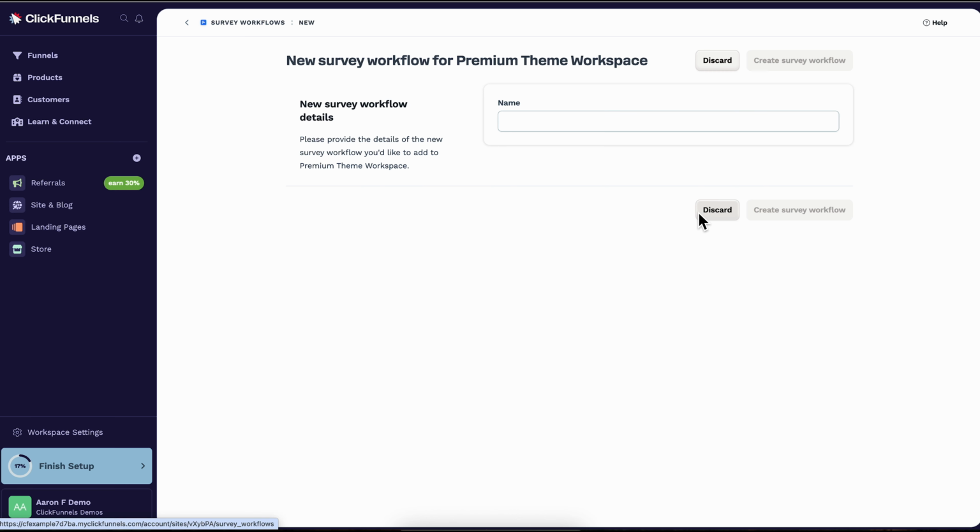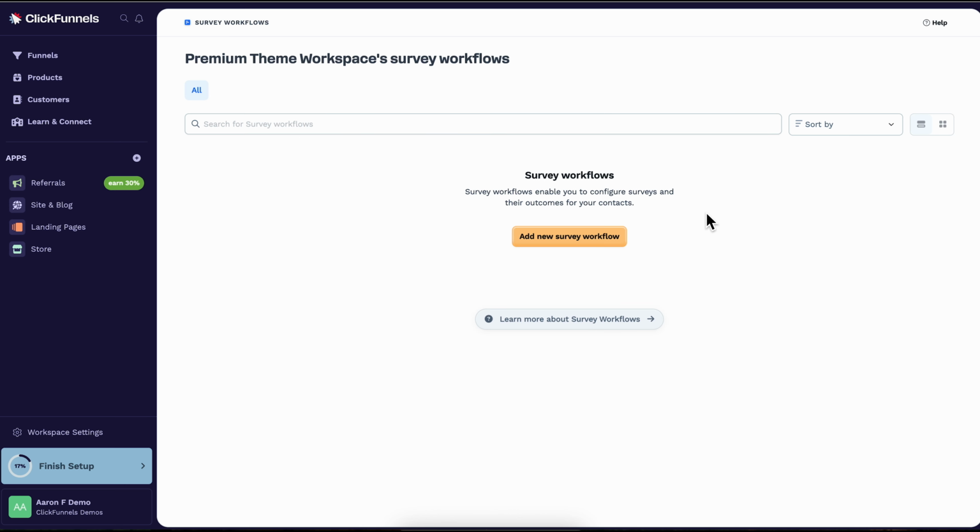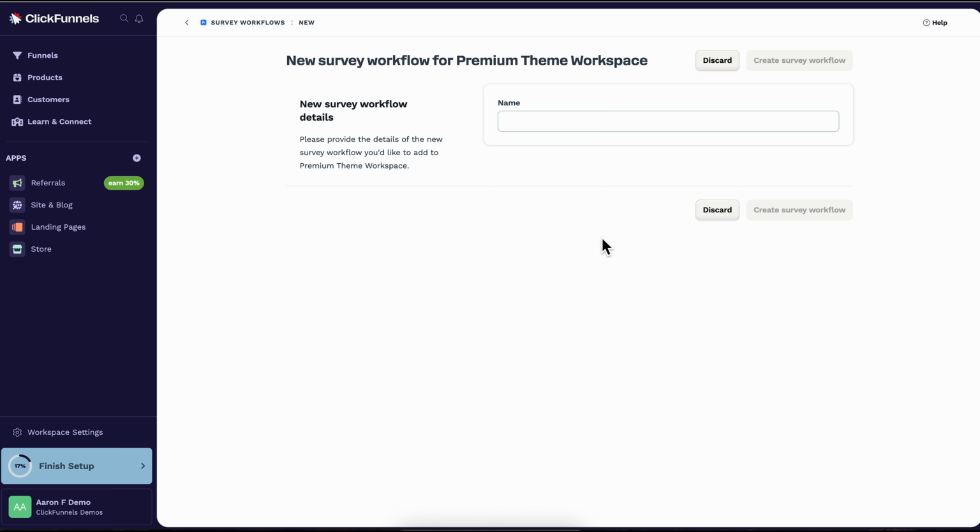I'm going to click Cancel so we can see the main page first. Now, as surveys are created, they'll appear here on the main screen. Let's create one by clicking on Add a new survey workflow. I'll give it a name like Content Preference Quiz and then hit Create. This is going to bring us over to our survey canvas.